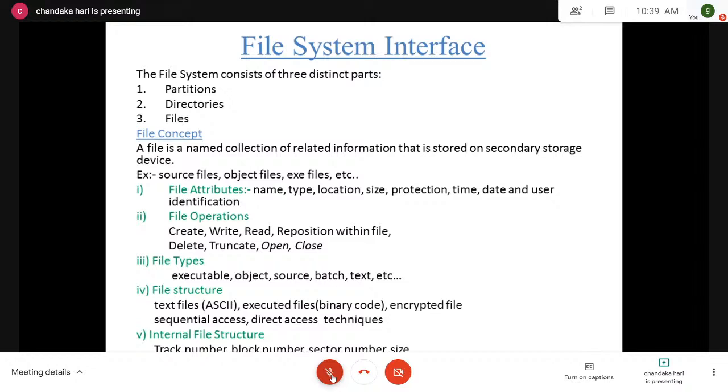So whenever the user creates any particular file, all these attributes are going to be stored in the FAT table. That's it. These are the different kinds of file attributes that are associated with the file.